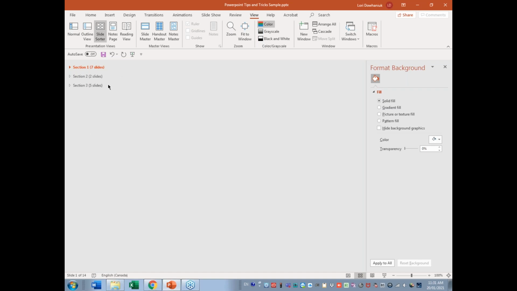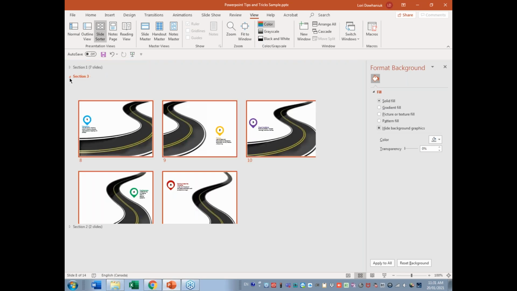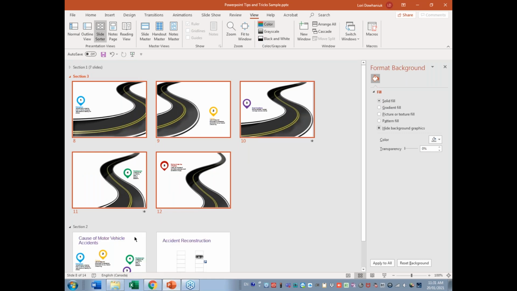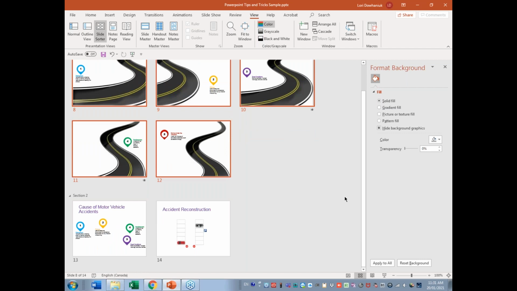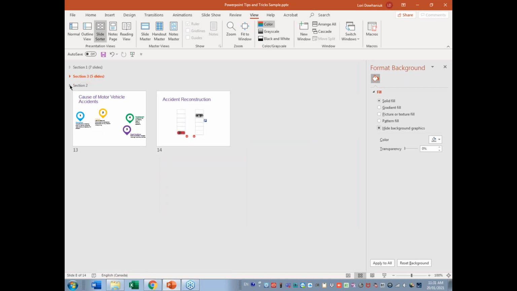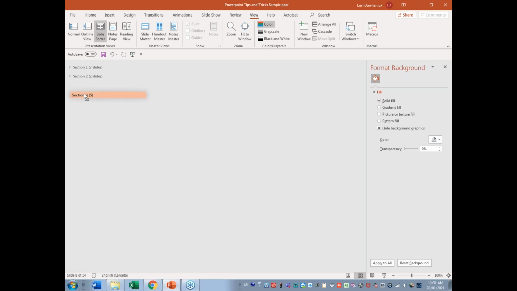So why you might want to collapse the sections is I'm going to now click on section 3, and I'm going to drag it in front of section 2. So now when I collapse it, you can see now I've moved all those slides in front of the slides for section 2. So it's a way of reorganizing your presentation very simply without having to select a lot of slides. And then again, I can collapse it.